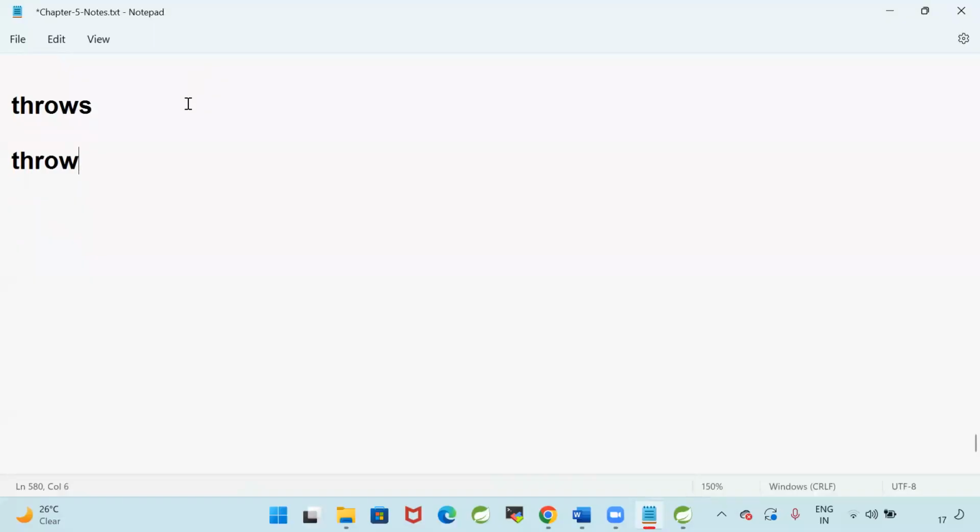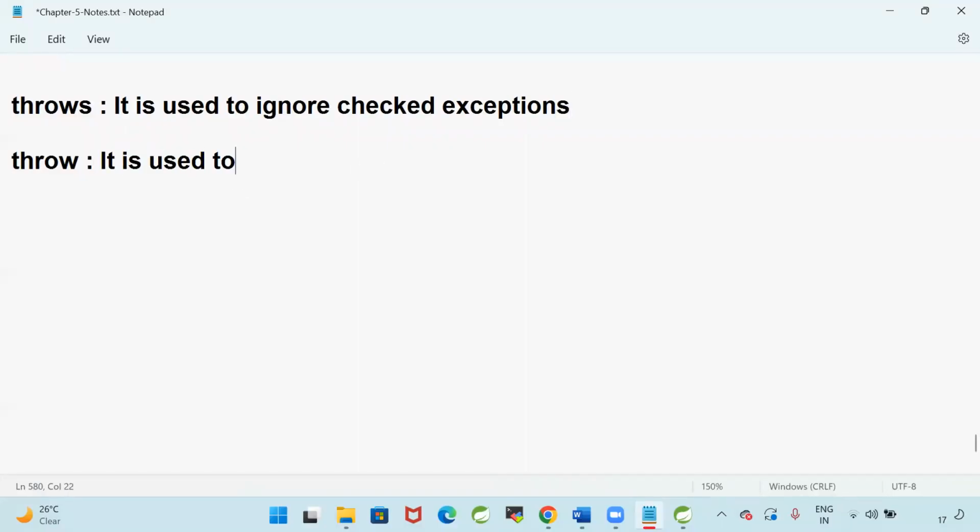Now, simple. People are saying that they are not able to understand throws and throw. Simple: throws is used to ignore checked exceptions. What is the purpose of throw? It is used to create the exception.